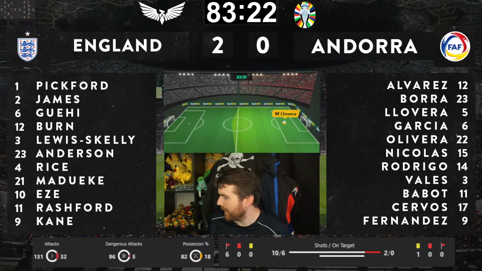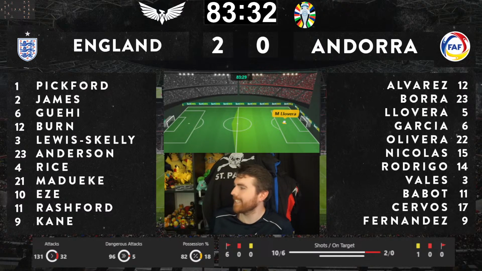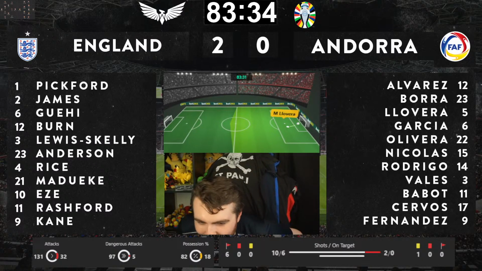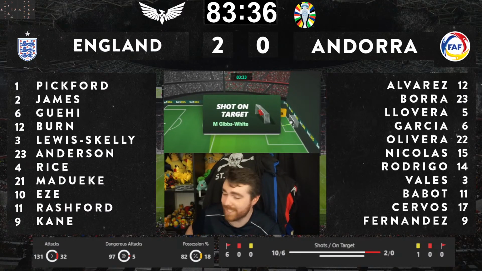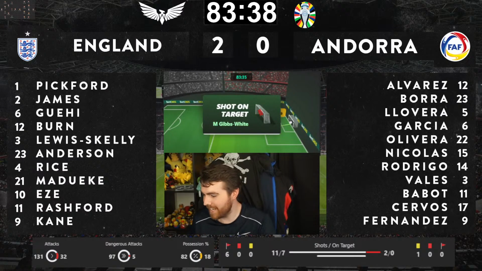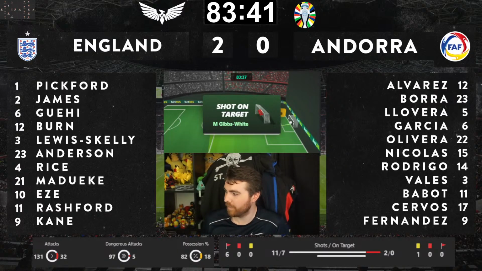Gordon to Madueke. Back to Gibbs White, who's come on for Eze. Madueke on the right wing cuts it back to Gibbs White. It's another shot straight at the keeper. Once again, another attack coming via Madueke.